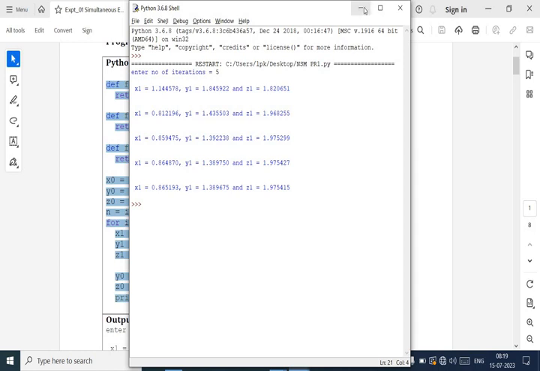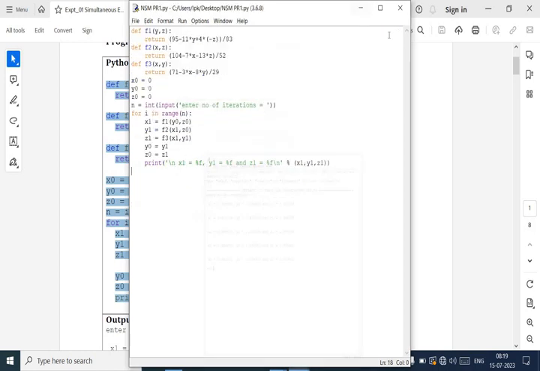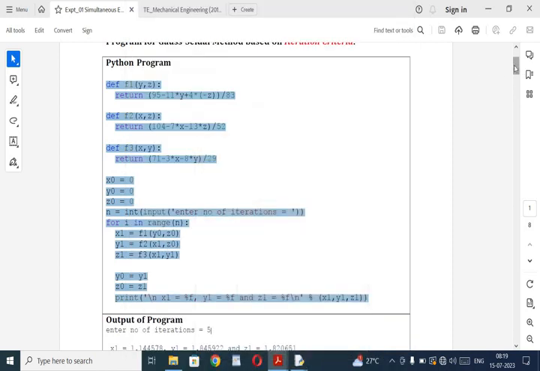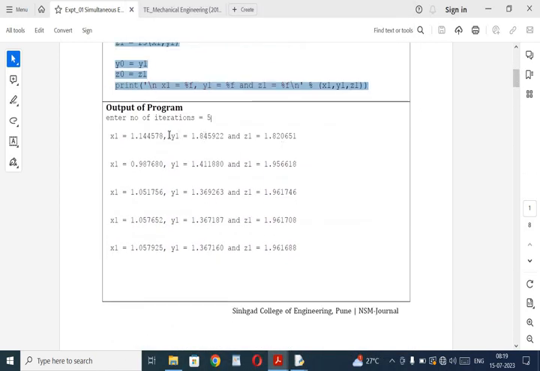You can compare this output with the output which is provided in the manual. So in the manual also we have provided the output of the program. Enter the number of iterations. We have entered the value 5, and 5 times the lines which are included in the for loop are repeated. I hope that you have understood this experiment. Thank you.